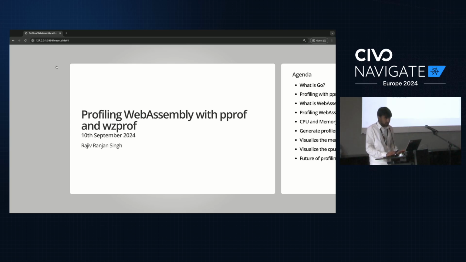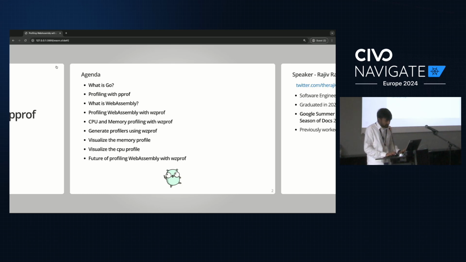I'm excited to talk about Go and WebAssembly and profiling WebAssembly applications. So this is the agenda for today. We'll cover Go. We use Go every day, but maybe not everyone does. So we'll go into a little bit of Go in one slide, and then we'll jump into WebAssembly and how we use Go applications and other languages. Then we'll go deep into the main topic, profiling WebAssembly applications and using wzprof.